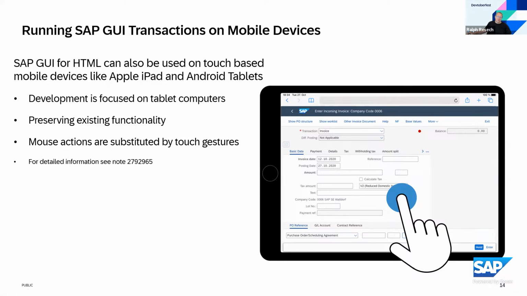The phone screen is so small that there's practically no GUI screen that is usefully worked on a phone. But if you have your own transactions and you have really stripped them down to only a handful of screen elements, you can also run them on your iPhone.